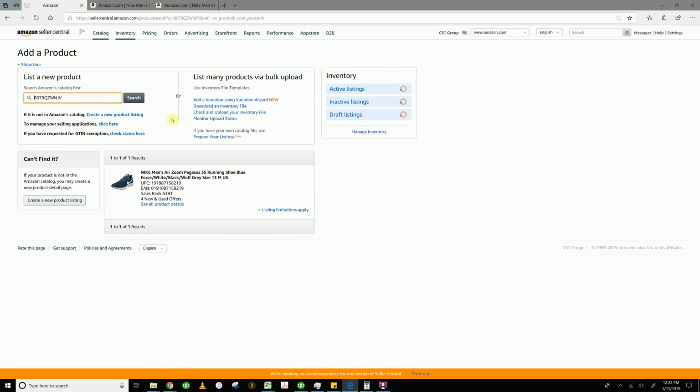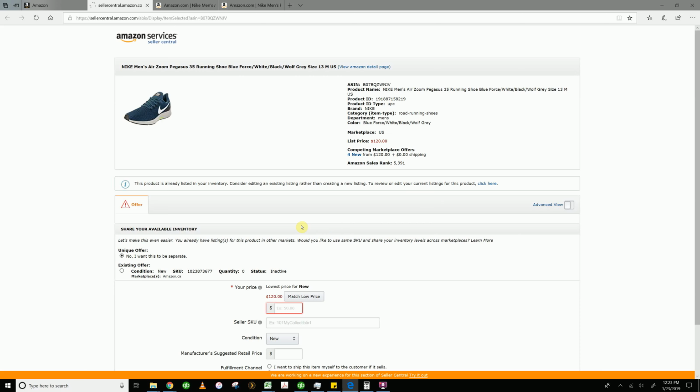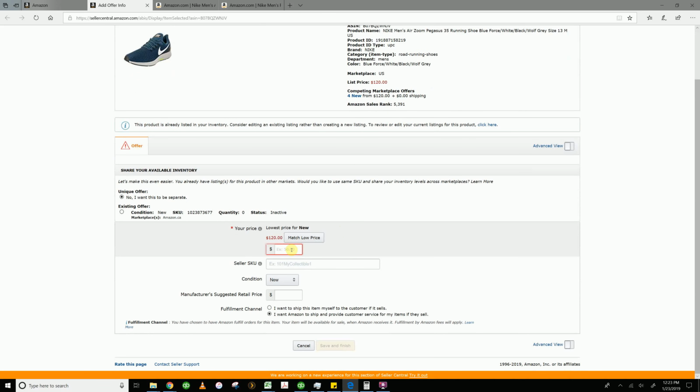So we're going to look at our Pegasus 35 shoe. We know we're allowed to sell it, so we're going to click Sell Yours. The only things that we want to add here are our price and the condition. For our price, we always suggest to do a price that is way too high. You don't want to do it $100 above or $200 above, but I always like to do something like $155.55 because that'll remind me that I have yet to update my repricing rule on this whenever it becomes active. So that's a good signifier there.